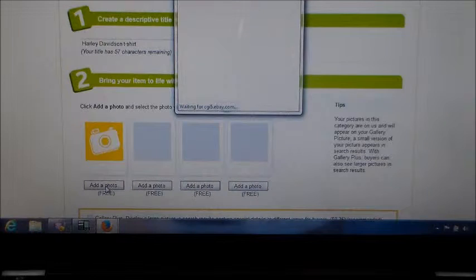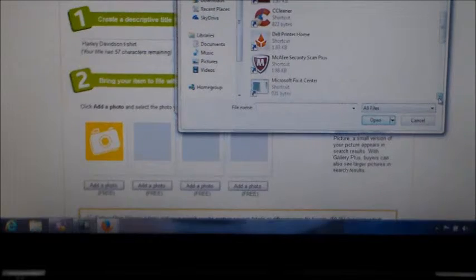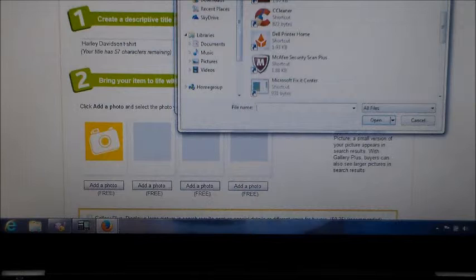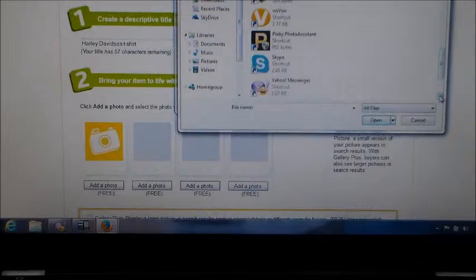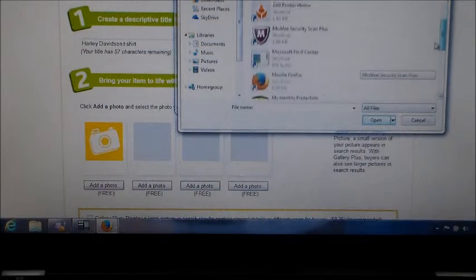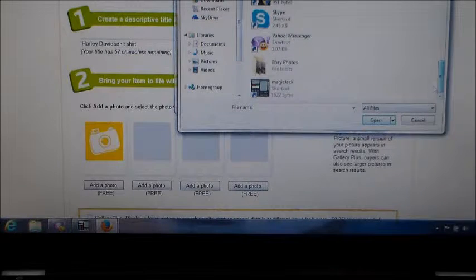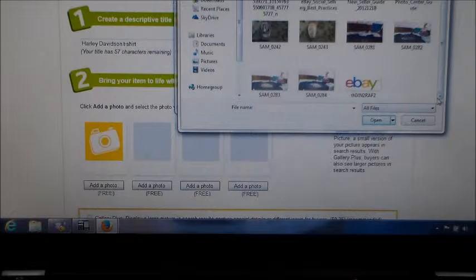Now, let's see. There's a little box here that says add a photo. And if you want to add a photo, click on the browse button. And I'm going to go to my desktop where my photos are. I'm going to go to a file I made just for eBay photos, if I can find it. There we go. And scroll down here. And this is where I have 2 photos.